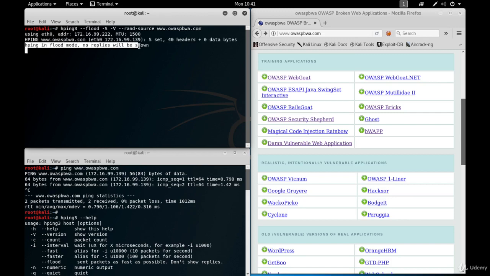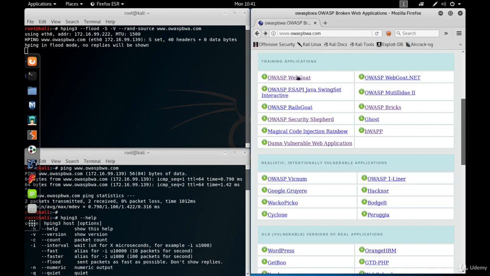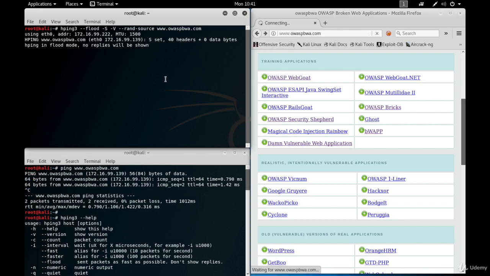Now, because we're in flood mode, no replies are shown. Let's try to click a few links to see the response time of the server while it's under attack. Click a link. It's waiting. It's obviously slowed down. Maybe our request will be timed out? So this is how a simple denial of service attack is performed. I'll stop the flood by stopping the command using Control-C.